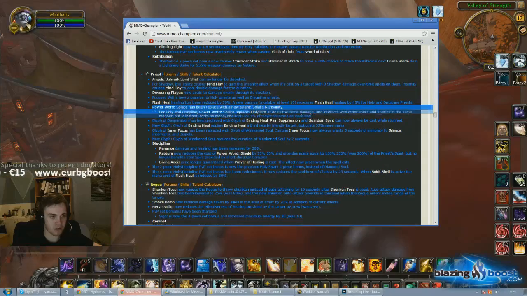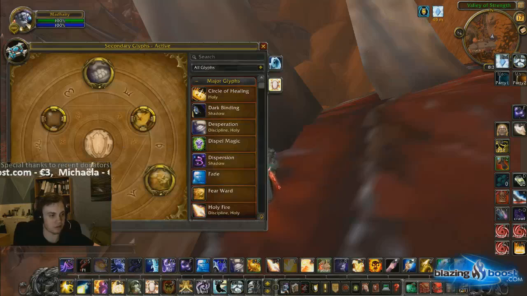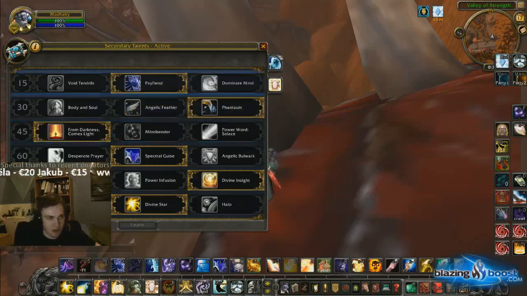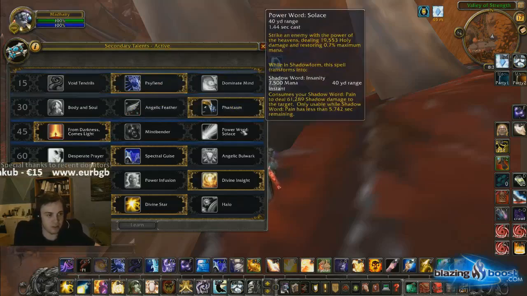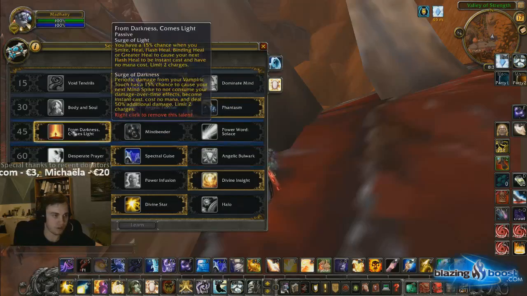Power Word: Solace change basically makes your Holy Fire into an instant, like the glyph did, but it also gives you 1% mana back. But I don't think it's that good, just because you're losing your From Darkness Comes Light proc because of it. And I think 1% mana every 10 seconds, assuming you get a cast off every 10 seconds, isn't worth it when the damage is total shit anyway. So yeah, I wouldn't be taking that.